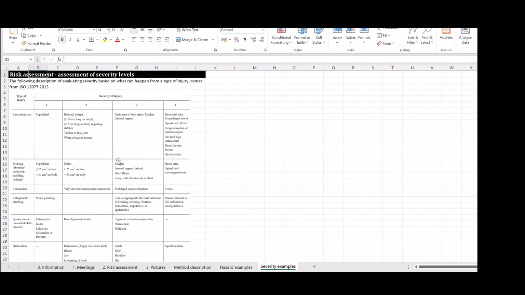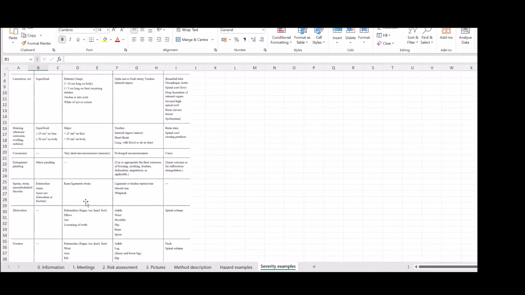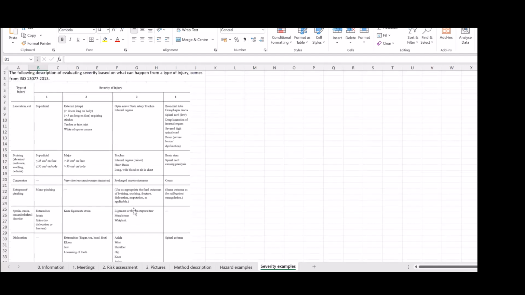And here are some examples of the different severity levels. So for example, here you see the type of injury and then different levels of severity. So here it's a superficial cut. There's an external deep cut. Optic nerve has been hit. And this is the most severe cut. And also these help you to assess the risks and to determine if eventually a risk reduction is required.